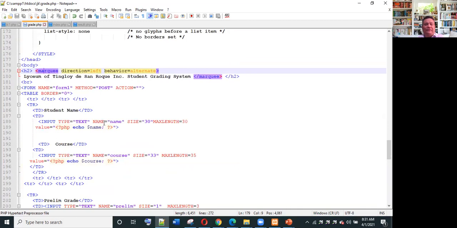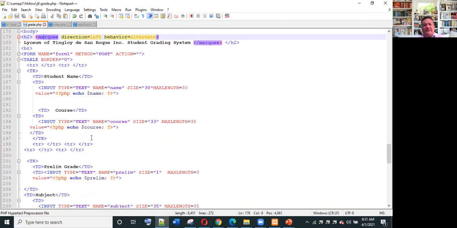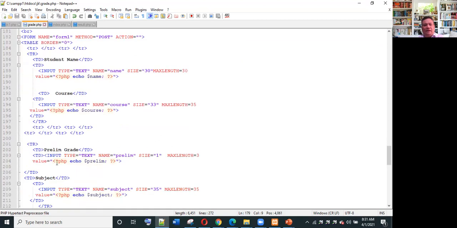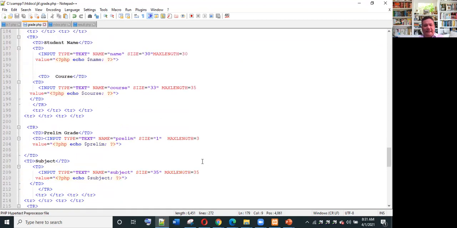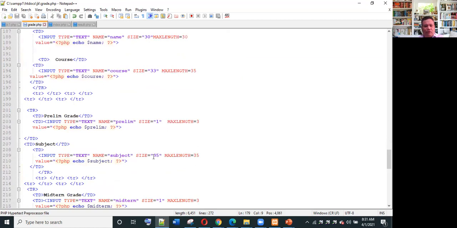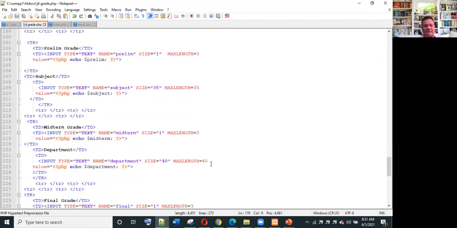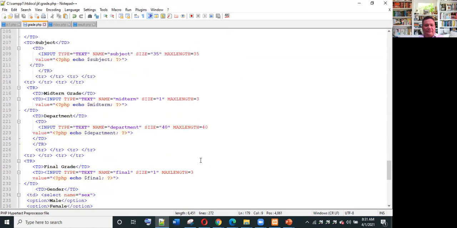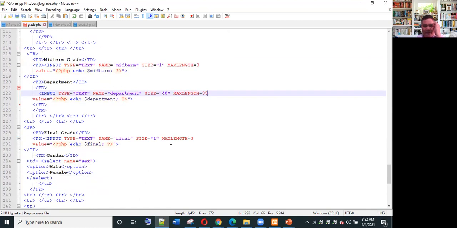So the maximum length, of course, of the name, for example, is 30. For course is 35. For prelim is 3. For the subject is 35. For the midterm is 3. For the department is 40. But actually we can make it 35 also. Then for final grade is 3.